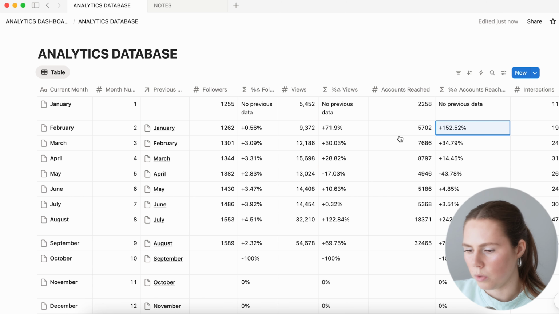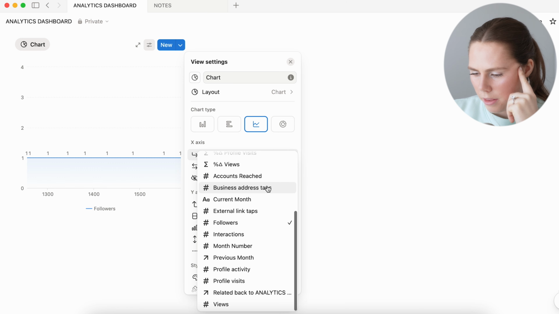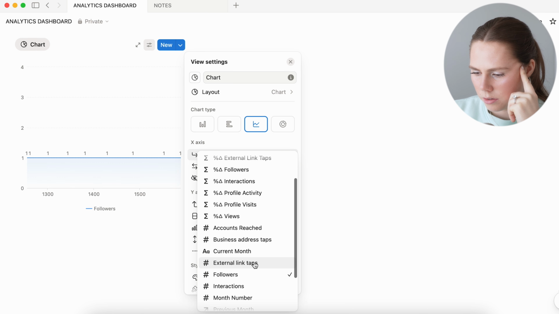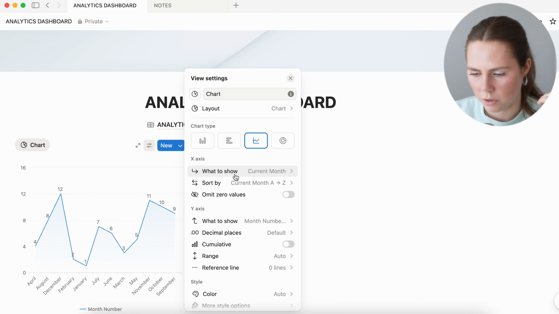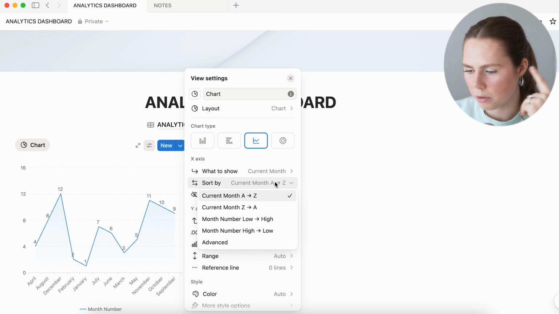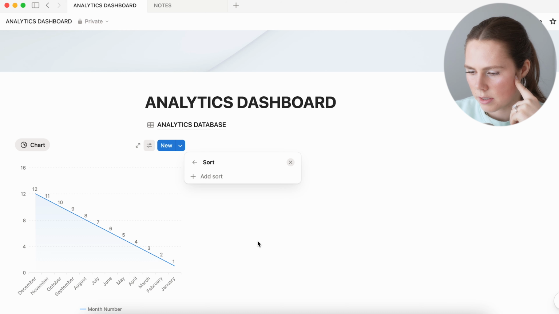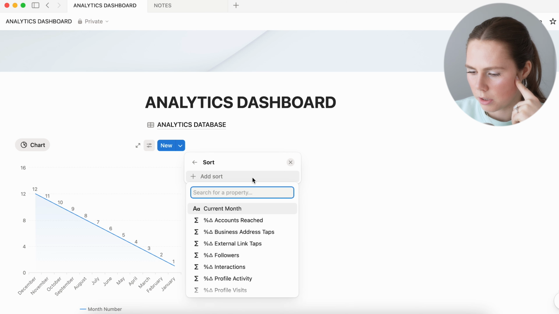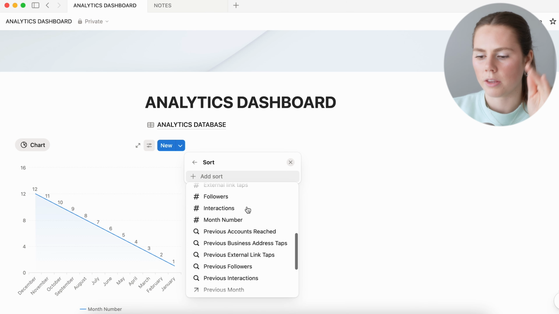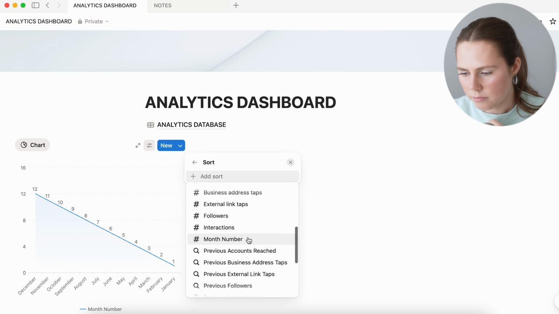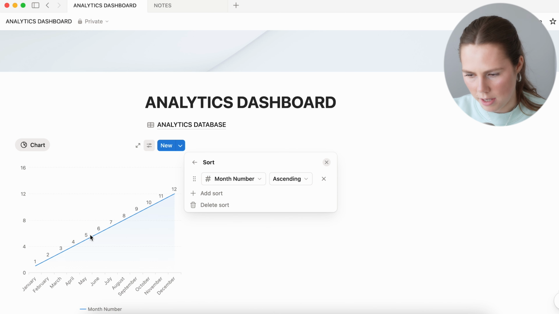We're going to go to settings and what to show. We want to do the month. So the current month. Okay. And this is on the x-axis, right? So on the bottom, we want it to show the month, sort by, we want to do advanced, add sort, and we want to do it by the number of months so that the months are in order, right? We want to start from January all the way to December. So we're going to do month number ascending, okay?